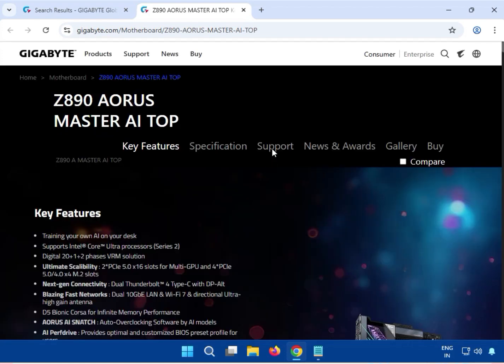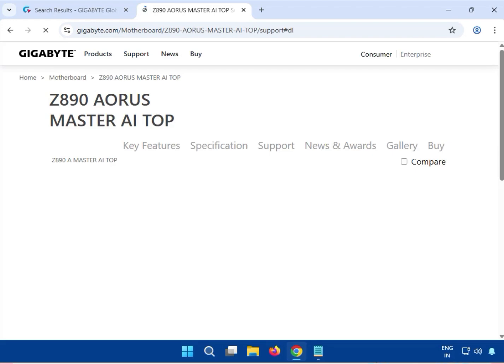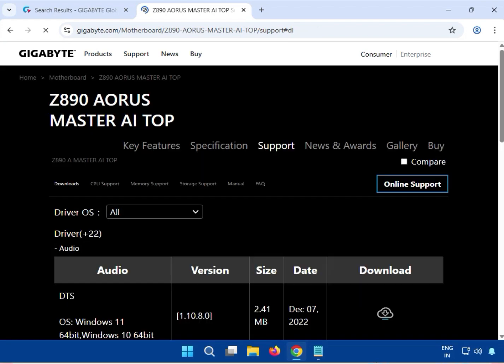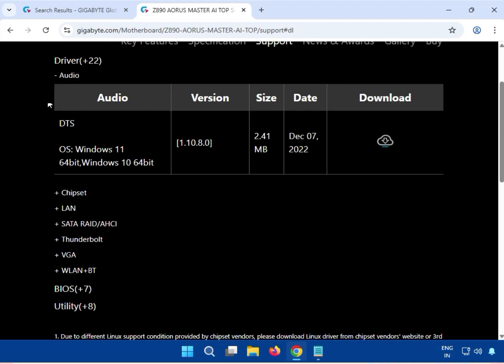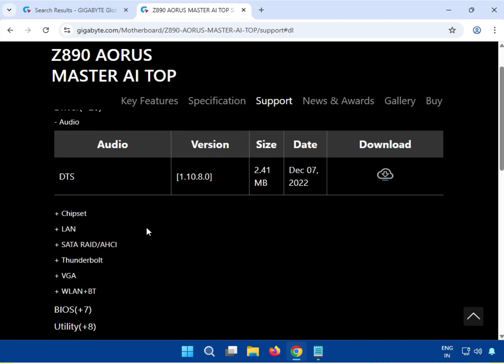After that, click on the icon, this title, just a single click. After that you can see a new tab opens automatically. After that you click on Support. So you can see the driver OS, you can select all, otherwise you can choose Windows 10 and 11.